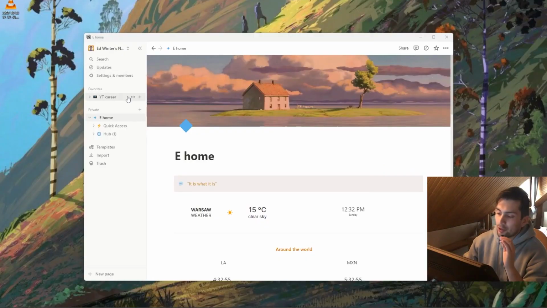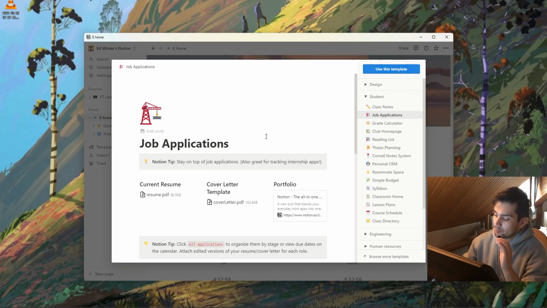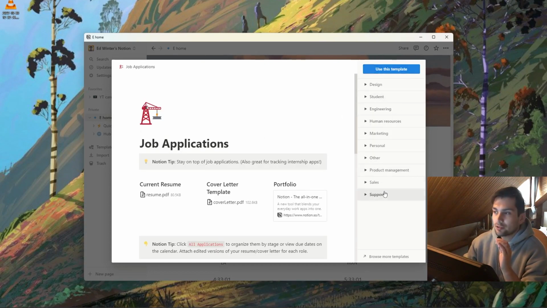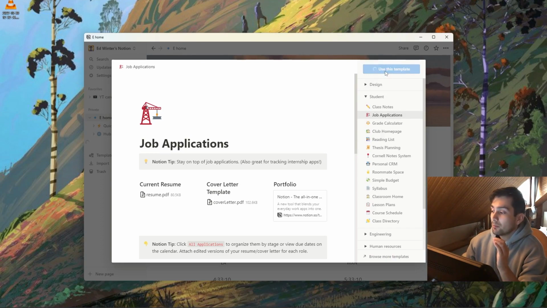So here we are in Notion. Let's go down here to the templates. This is the desktop version, so you can use desktop or mobile. I think desktop, in my own opinion, is more powerful. And let's look here for the template job application.